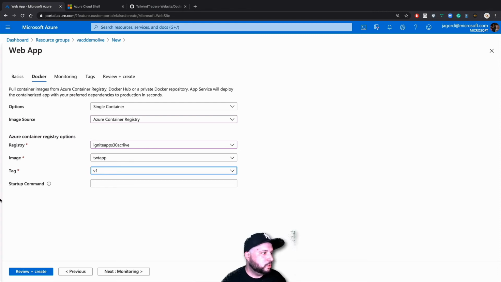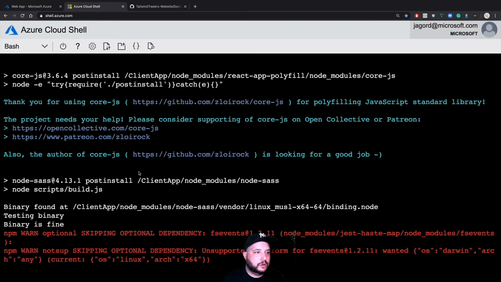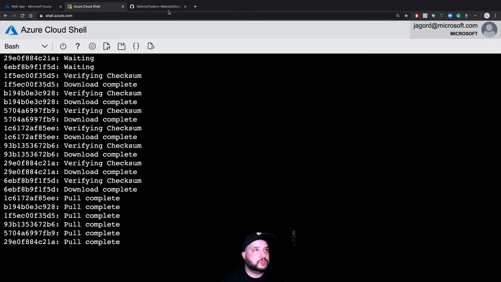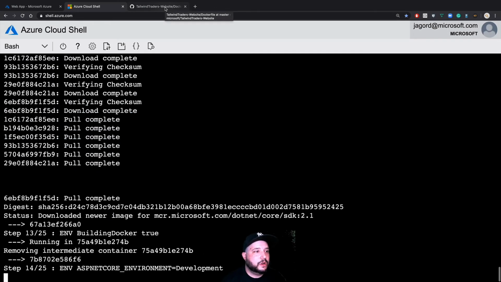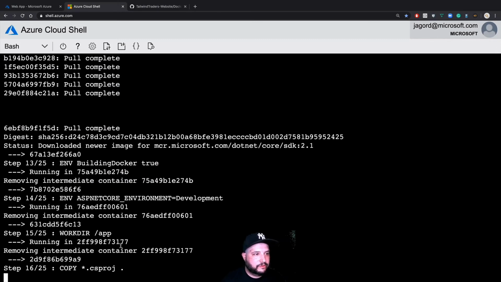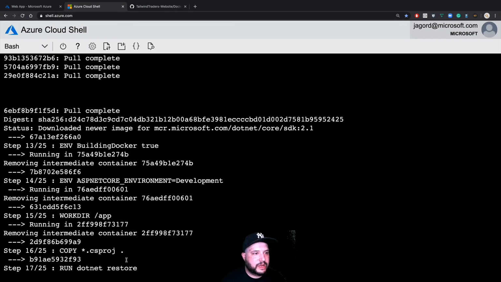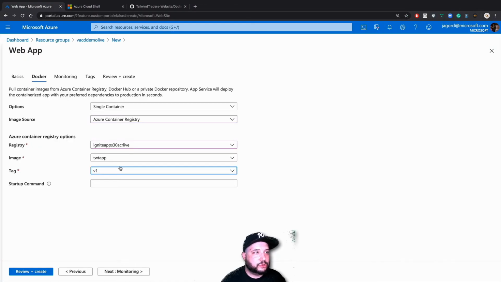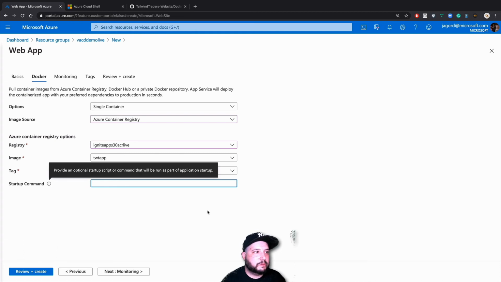So let me show you the actual image information that I created before. So here it is. It's going to build everything that we asked for, all of our environment, all of our information around our container. It's going to start it, and then eventually it'll store it. And once it's finished being stored, it'll be right here. And if we wanted to put a particular startup command, we could.